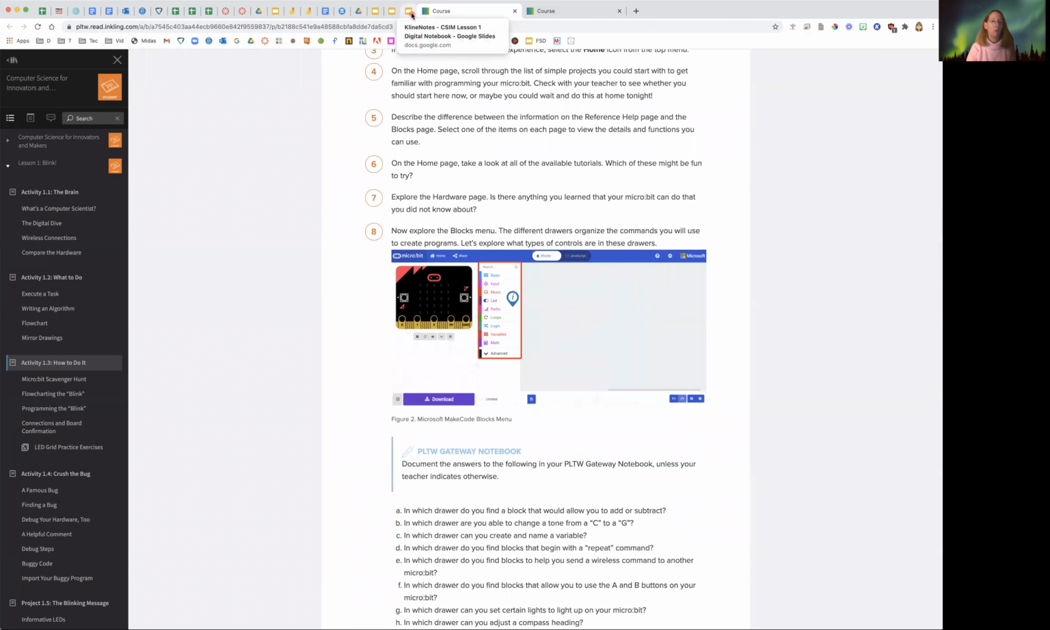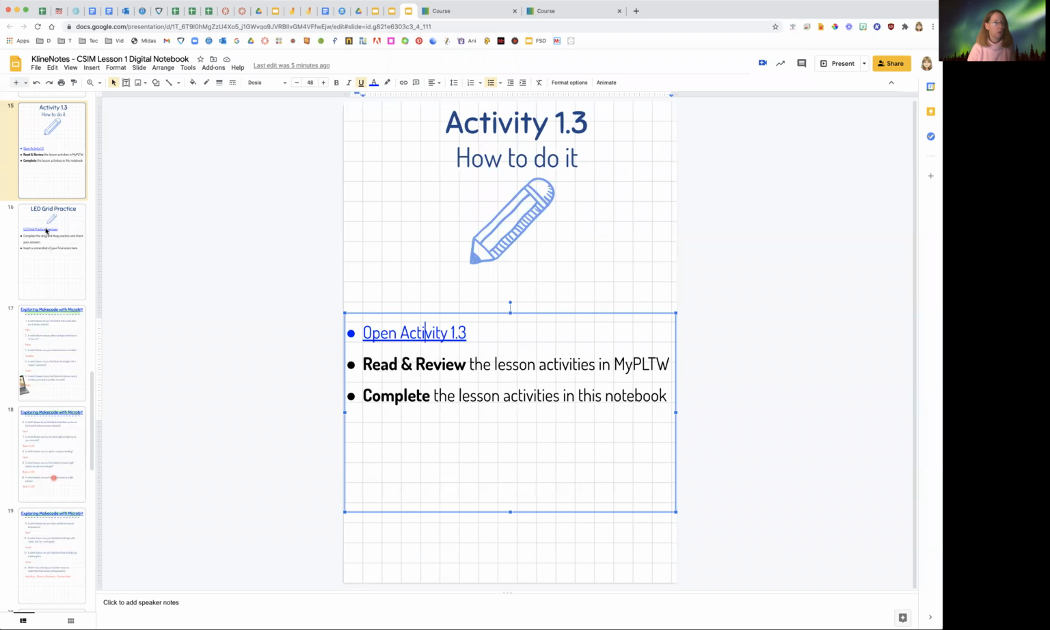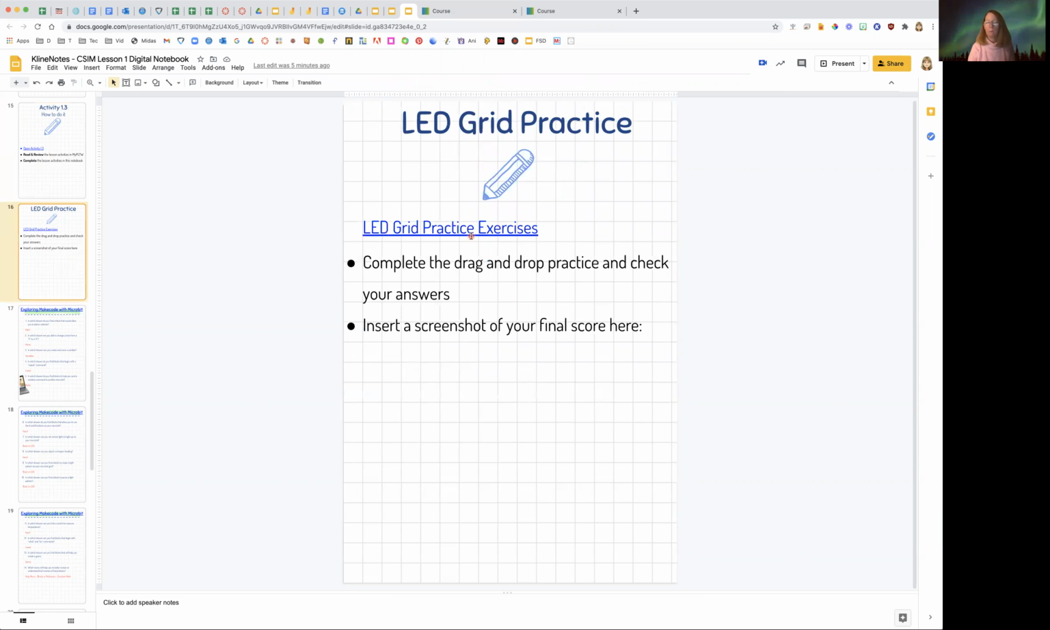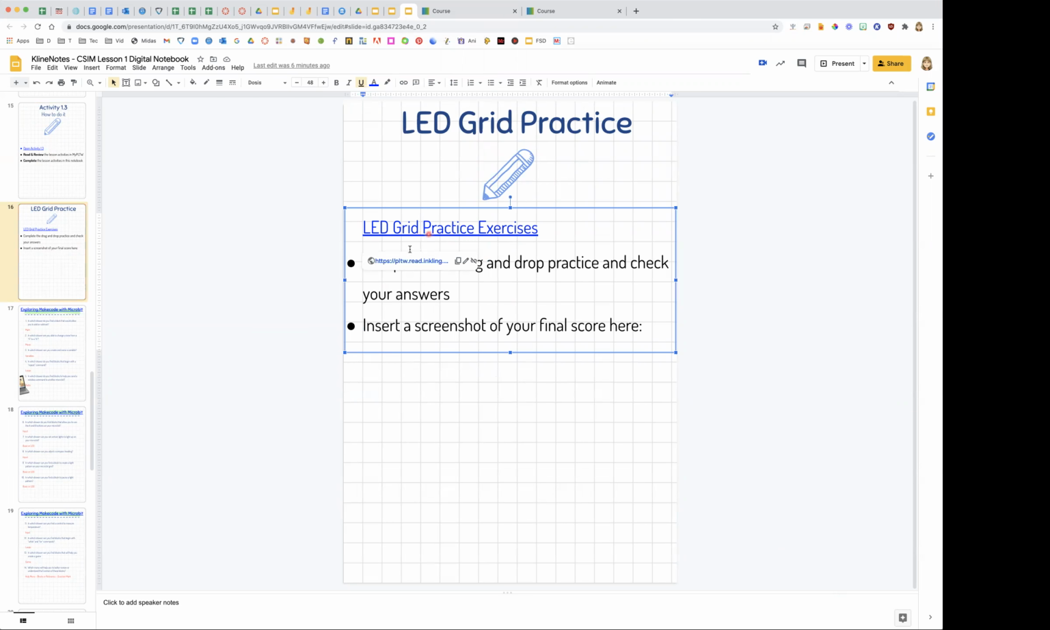But first we're going to start with the notebook, because remember the digital notebook is where you need to do all of your work. This is where Ms. Kline will see what you've been working on. So to start, what we want to do is learn how to draw something in the LED grid. So we're going to open up this link here for the LED grid practice.